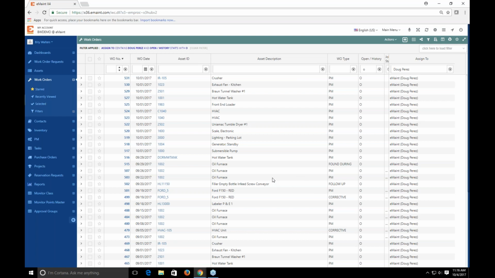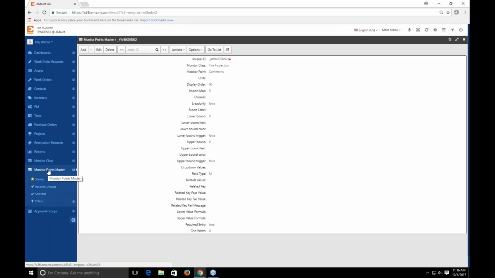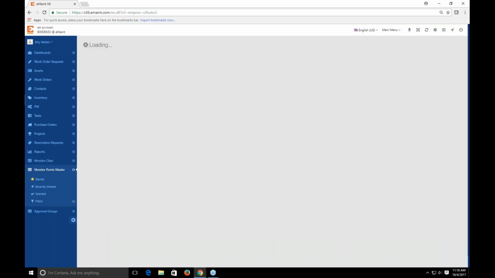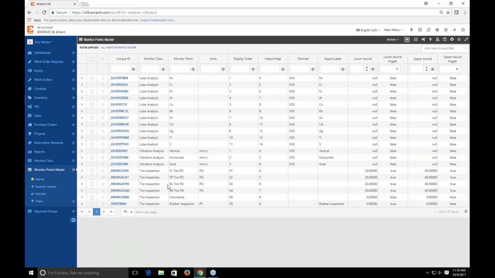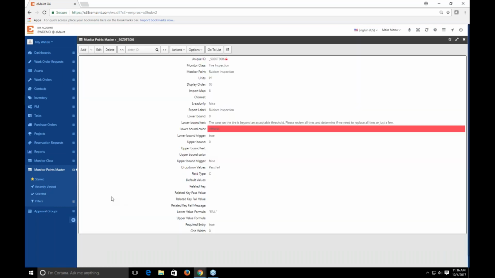So the third feature that we've added is condition monitoring text value boundaries. If you want to create a condition monitoring point that utilizes a text field that can cause an exception, I'm going to show you real quick one of the monitoring points that I have. I'm going to go to my list, and I've created a specific field monitoring point called rubber inspection. So let's take a look at this field.